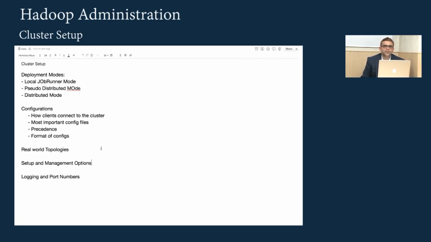Logging would be covered in the code walkthrough section or the cluster walkthrough section in detail with the log files. So this is all that you need to know from the cluster setup perspective. The most important topic here would be to understand that there are 5 most important config files.